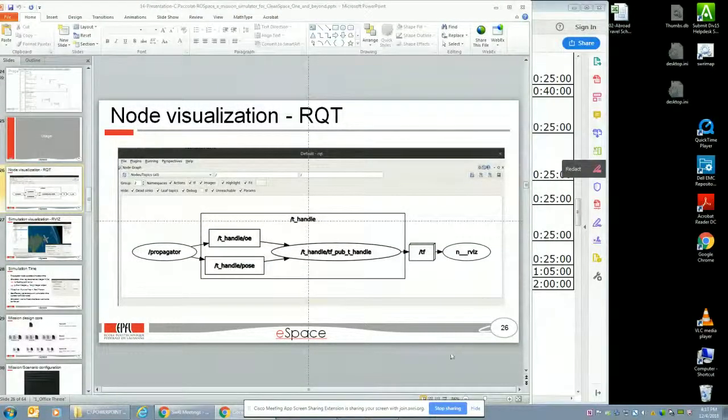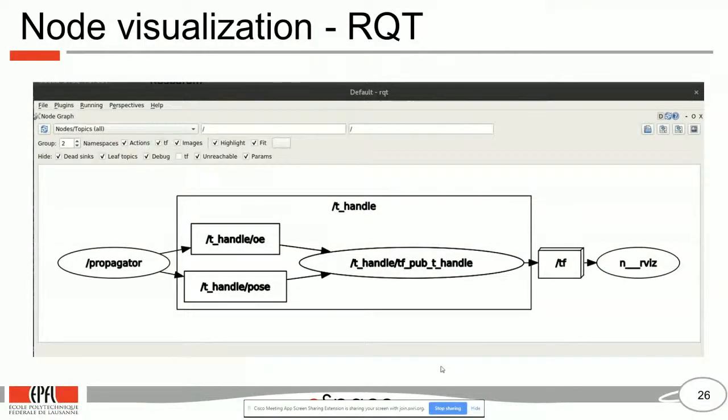So this object is associated with the propagator. This propagator publishes orbital elements and pose messages, which are then associated with the satellite object. And using the transformation toolbox, we then publish this to the visualization system.